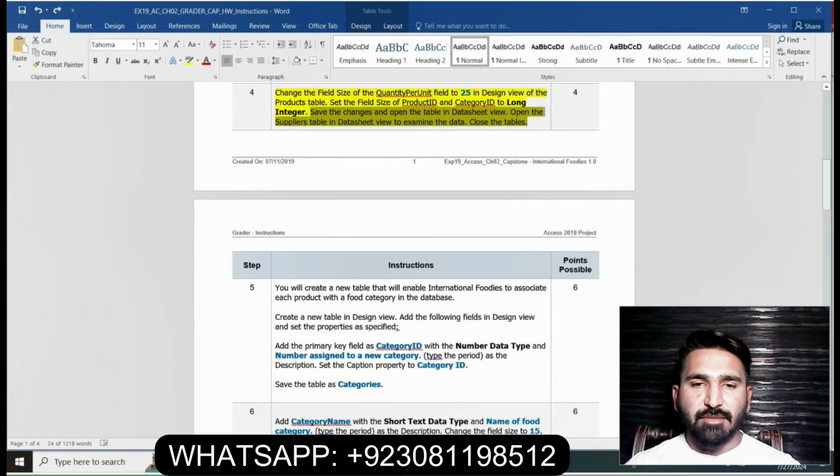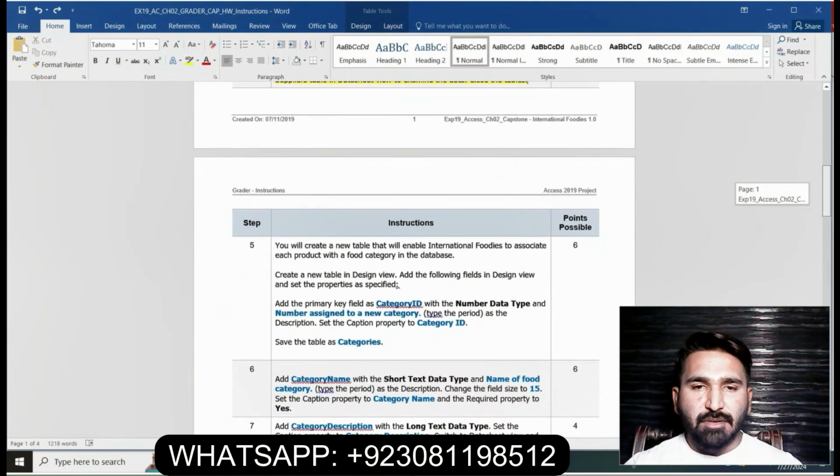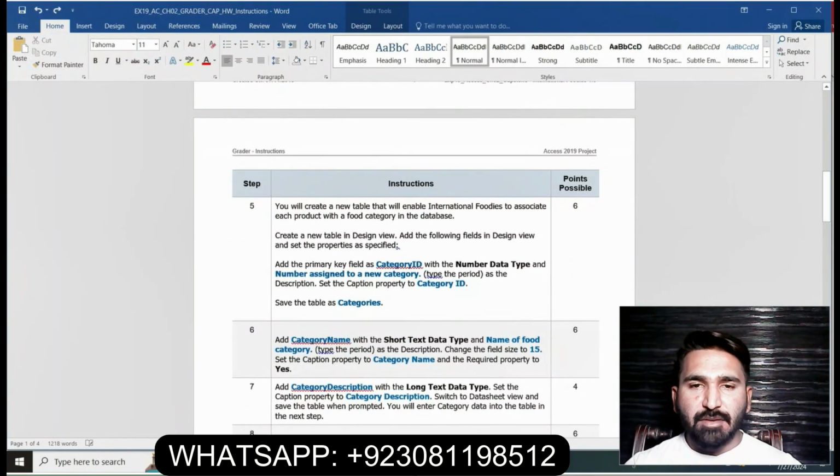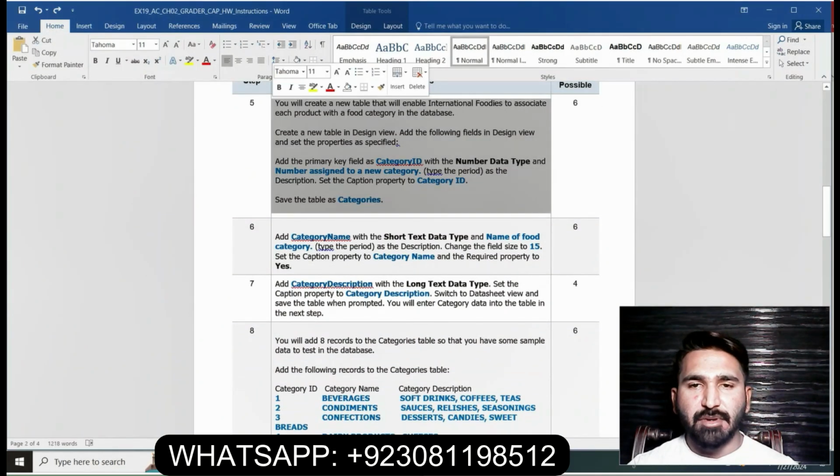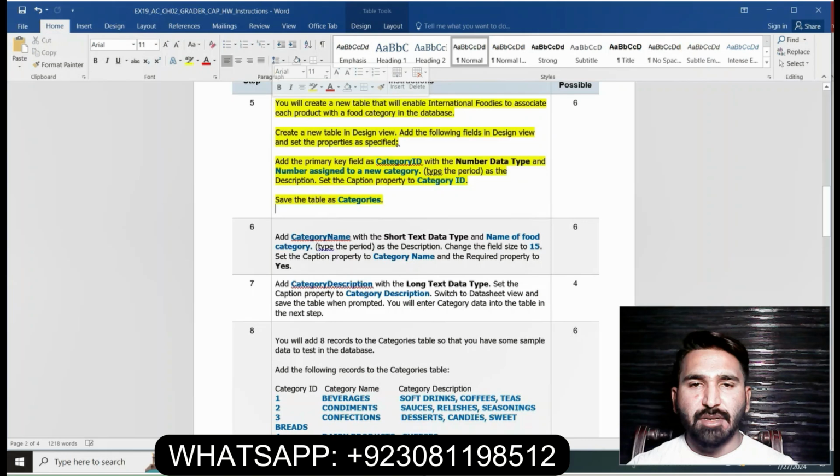Step number 5 is to create a new table in design view. Add the following fields in design view and set the properties as specified. Add the primary key field, category ID, with the number data type and number assigned to a new categories table. Type the period as the description. Set the caption property to category ID. Save the table as categories.